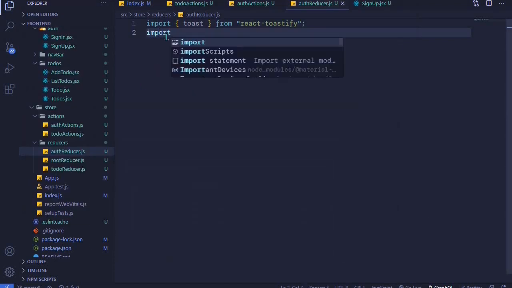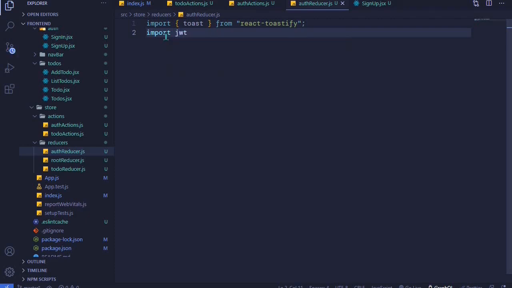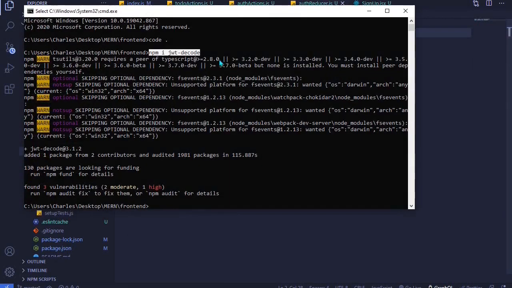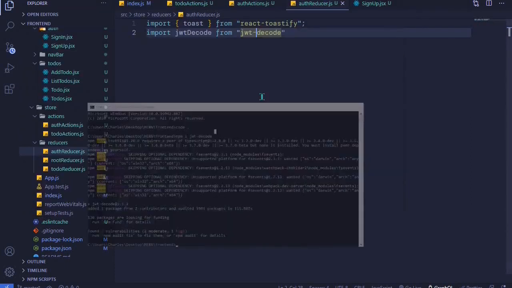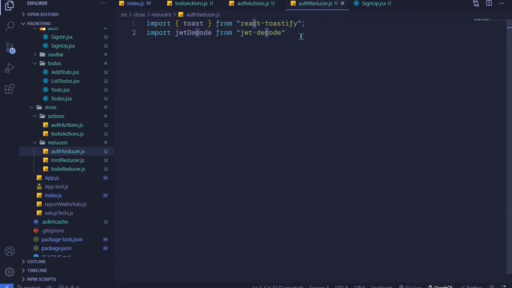So I'll say import jwtDecode, and this is from that package which I am assuming you have now installed, jwt-decode, just like that. And I think I made a mess. Did I install this package correctly? Yeah, it's jwt-decode. Okay, it should be that way. Now you can import jwtDecode from jwt-decode. Now right here we should have a function which is our auth reducer.